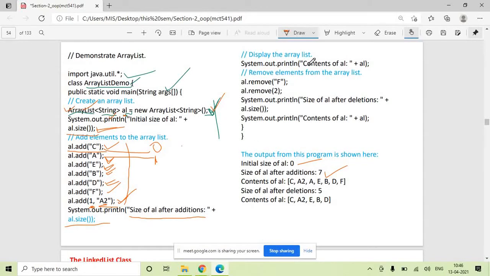Now you want to print the content of the array list. So simply System.out.println, print array list AL. Whatever the content is there in the array list, it will get printed. See, the content is there: C is there, then A2 you have inserted here, so A2 came here, then A, E, B, D, F. This is how you can print the content of the array list.